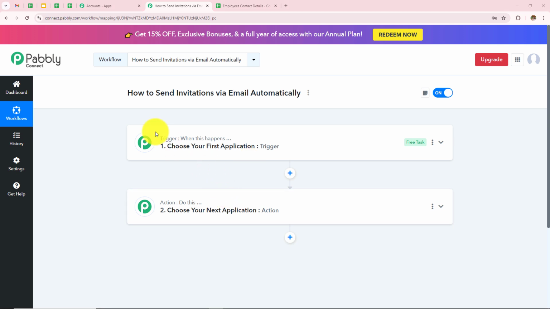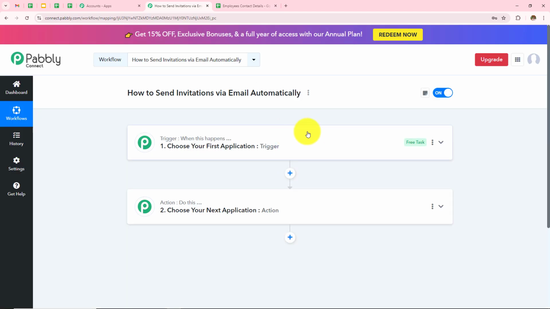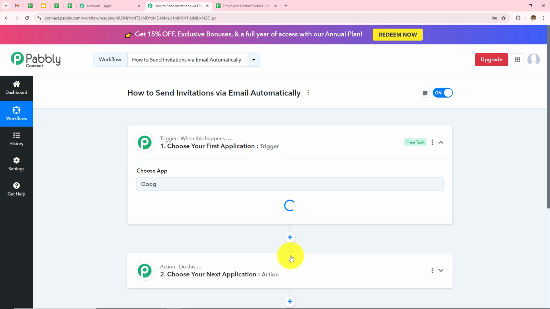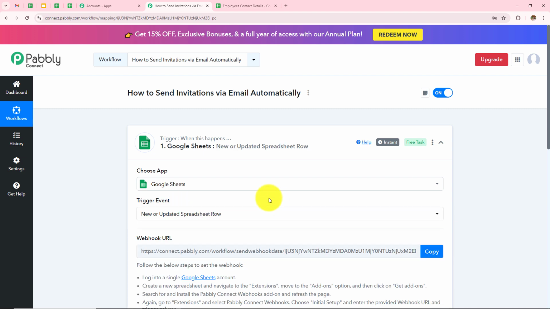So here in this workflow, I want to send invitations via email automatically. Here in my Google Sheets, I have the list of the employees and all the other contact details, and I want to send invitations to all these employees on their company email automatically. So here in my trigger application, I will take Google Sheets. And then in my trigger event, I will take new or updated spreadsheet row.